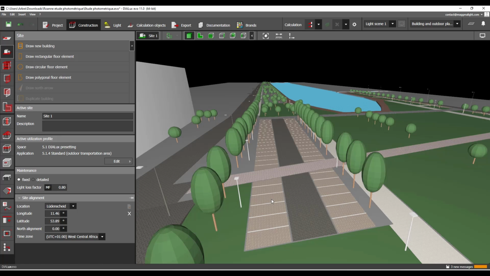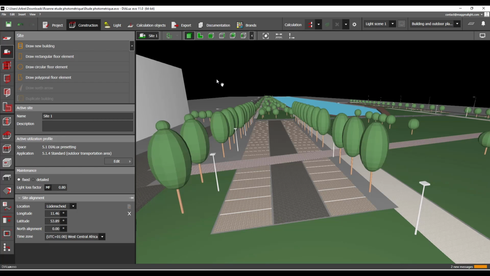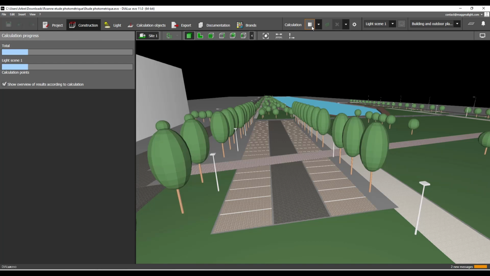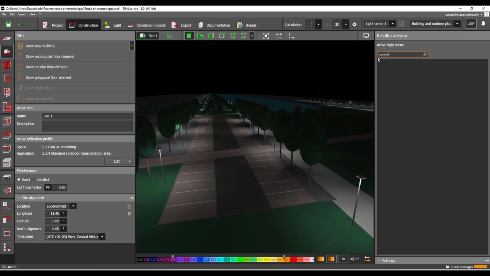So you need to know this. DIALux is like a calculator. It's a lighting calculator. It's a visualizer at the same time, but you need to think of it as a calculator. If we don't enter anything and we don't tell DIALux anything and run the calculations, this is what happens. We have a results overview that is empty. And it's actually very logical because we didn't make any input.